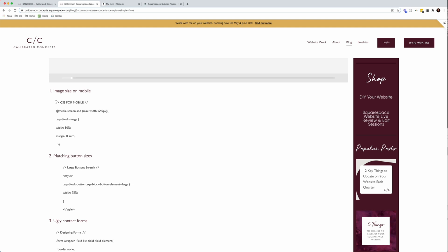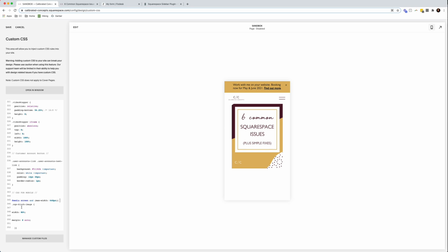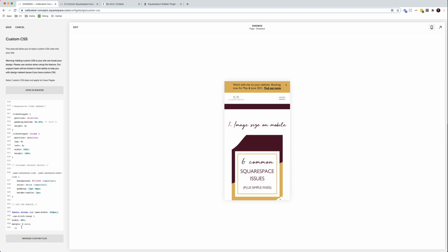The first thing is super easy to fix. Literally just copy and paste this and paste it a couple of lines below any other custom code you have. I'm just gonna tidy this up. And now you can see that image, I'm just gonna take that out again so you can see.